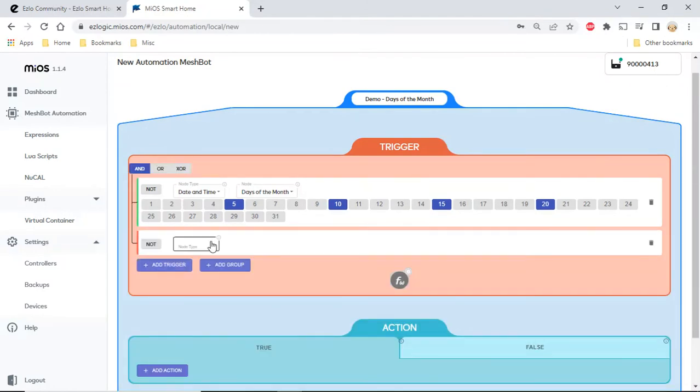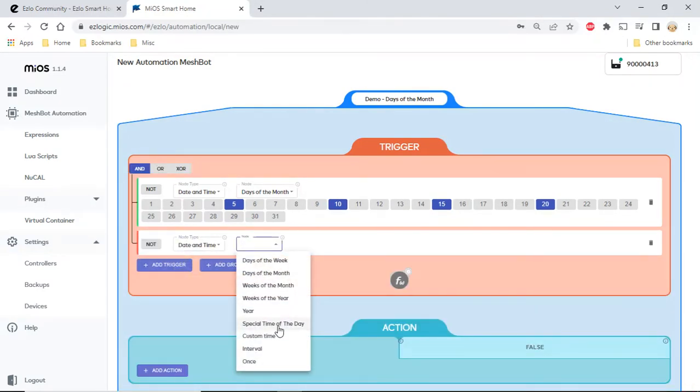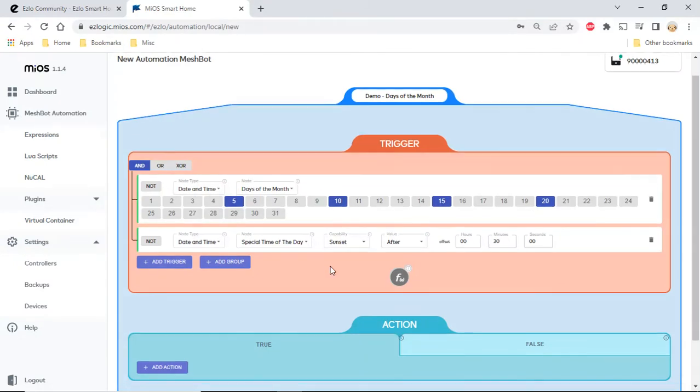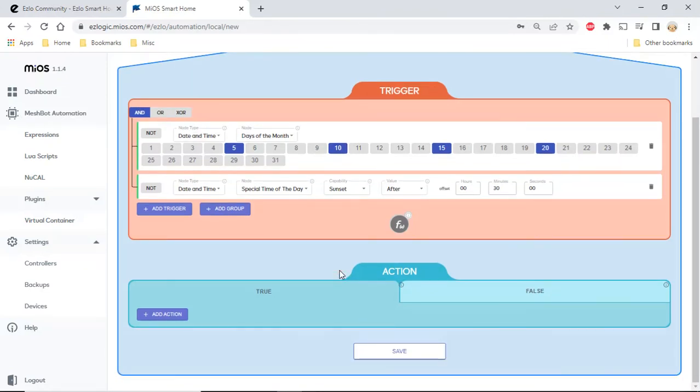Or we could maybe use another trigger like special time of the day, and we could select sunset, after sunset, and set an offset maybe of 30 minutes. So 30 minutes after sunset on the 5th, 10th, 15th and 20th of the month, our rules actions would be run.